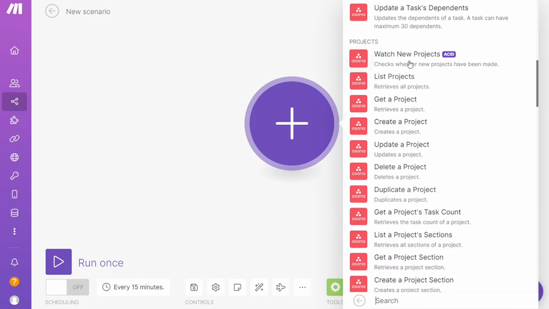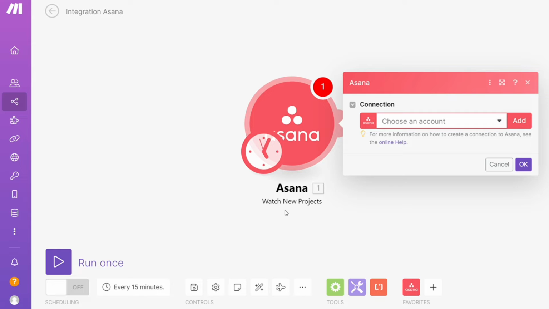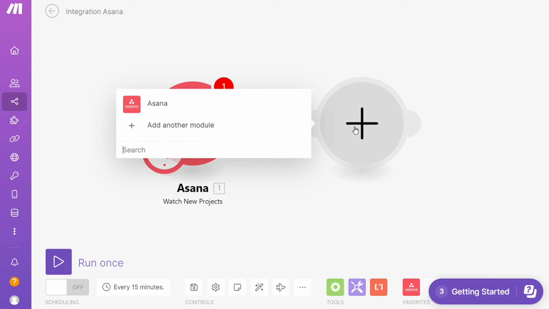I'm gonna go with watch new projects. So that is also specified down here what kind of module it is. Then you need to connect it with your accounts here. And after that, click the plus icon and add another module and just add Notion.